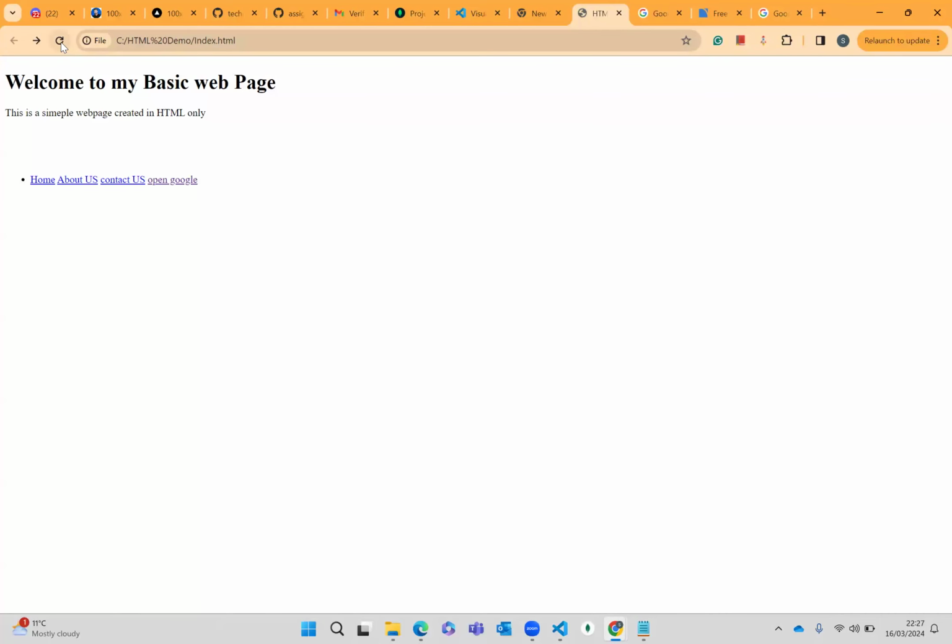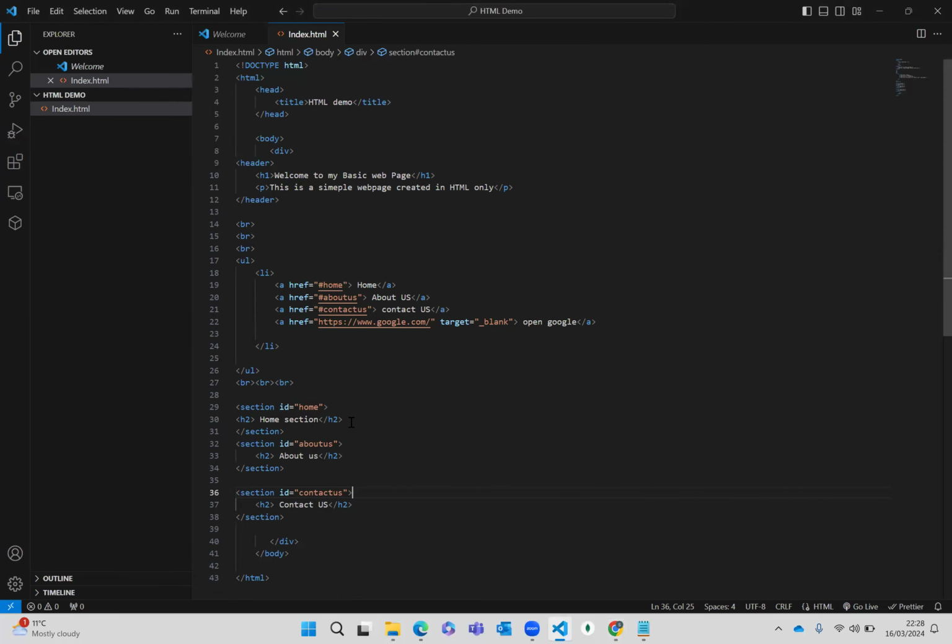Refreshing again. See, we have 3 sections. Since it is in the same page, it is not moving. We gave reference to this page only, right? Hashtag and home to reach the home section. So yeah, then let's go back and design the home again. Now we'll add one paragraph. This is the home section of the website.